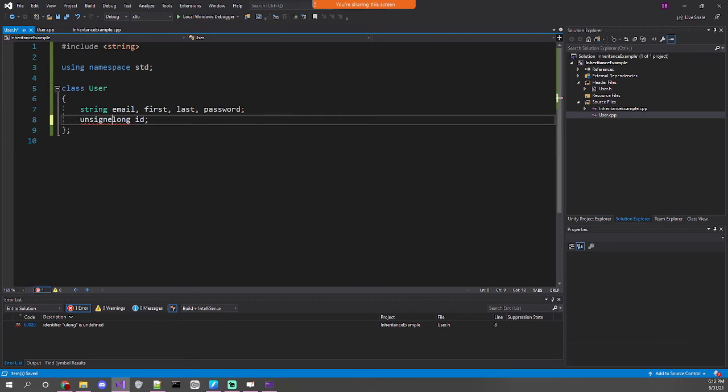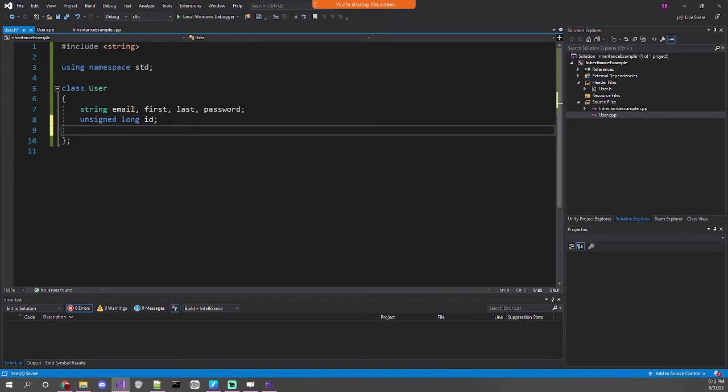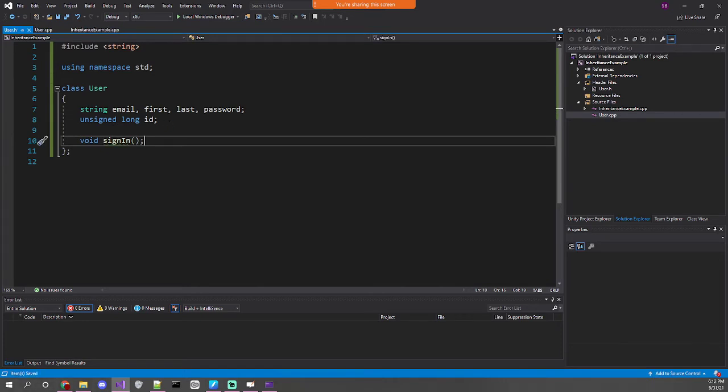I guess in C++ it's unsigned long. Okay, unsigned long. This just means it has no negative. Maybe we just use this to look up user information in our database, just because it's easier if you do it with a number. And that's probably good. We might also have a void sign in function or something like that that attempts to sign in the user to a database or whatever. So these are things that we would expect for both an instructor and a student to have if we were to write this example, right, where there's an instructor and a student.